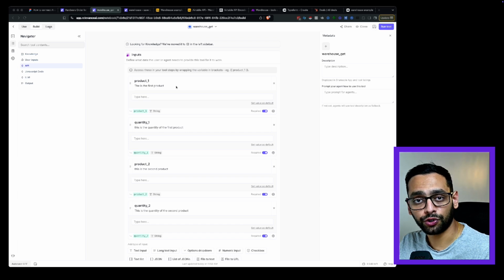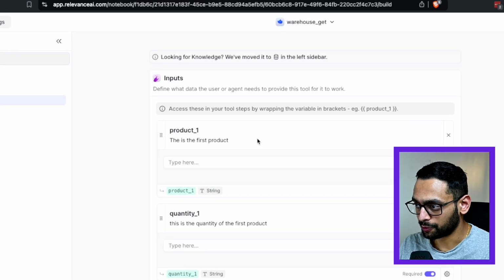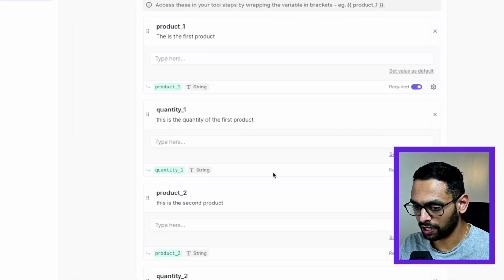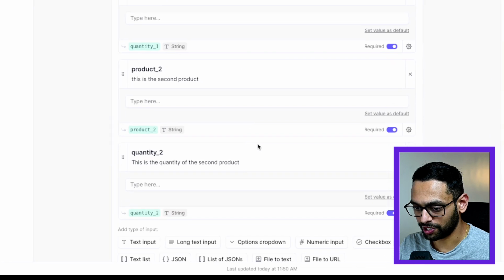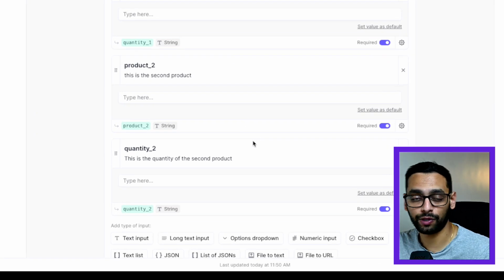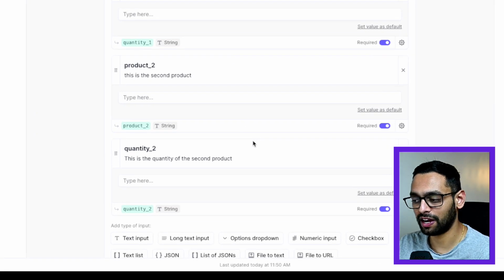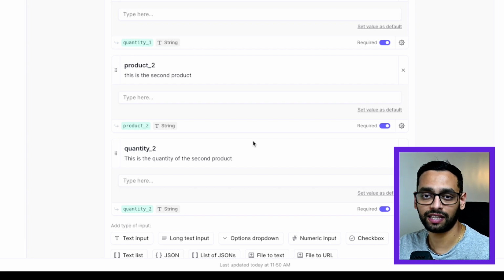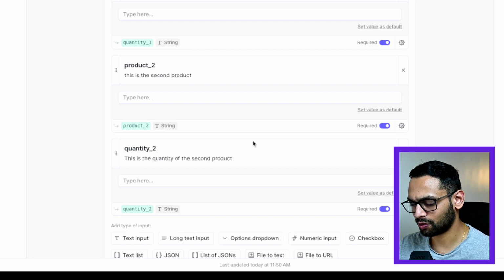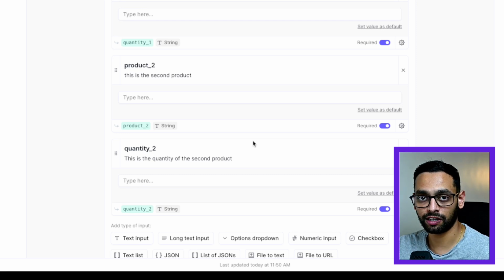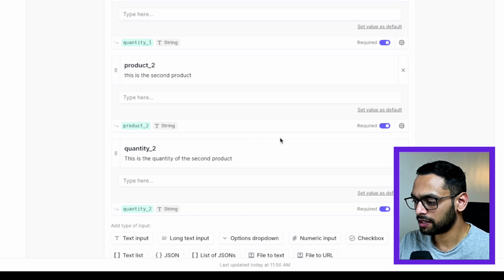The first part of any tool is the variables. So I've set up the variables here. I've got product 1, quantity 1, then product 2, and then quantity 2. For the sake of this example, we're going to assume that the customer is going to be providing 2 products and 2 quantities, and then they want a quote on it. I know this is quite a restrictive or a very small example, but I'm using this to demonstrate the underlying concepts of how powerful it can be once you understand how to build tools that can pull data.